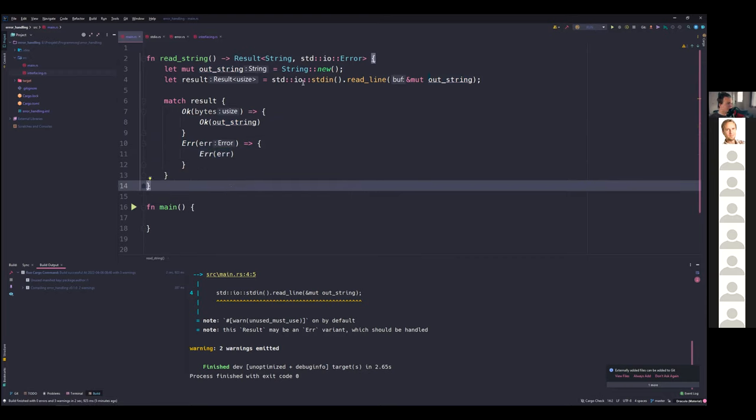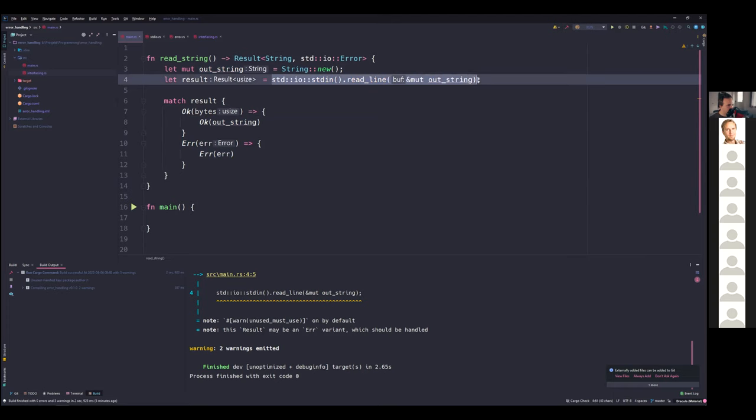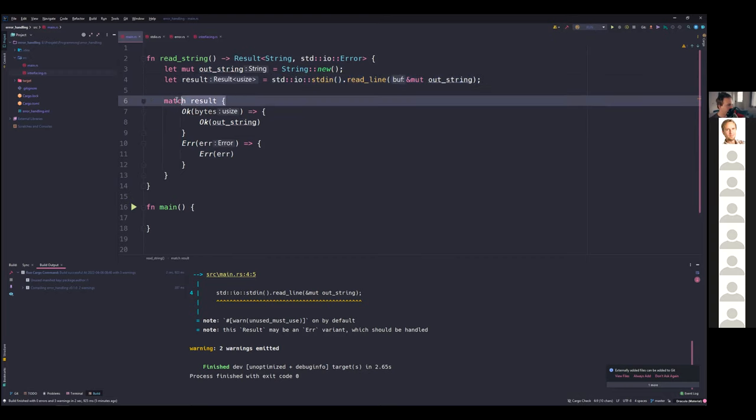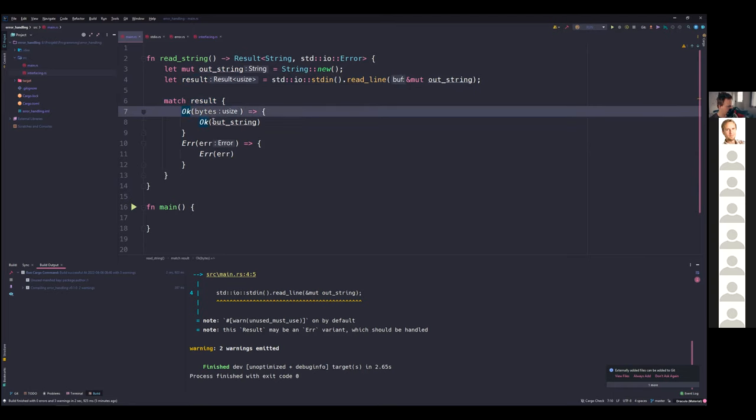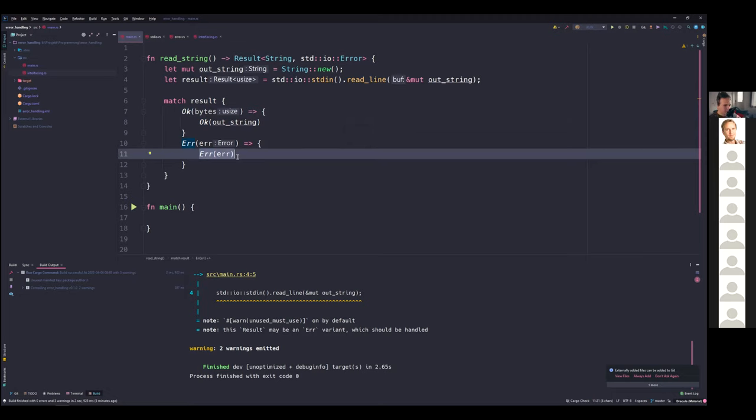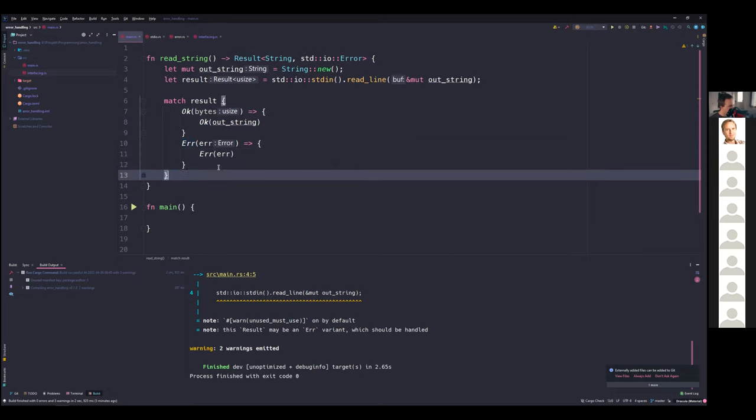So now we've taken this result from this one, which returns the result with the number of bytes or an IO error. We've parsed the result with a match, so saying if it's okay, then we're converting it to a result which is okay with a string. And in the error case, we're simply pushing the error up so whoever calls this function can deal with it.